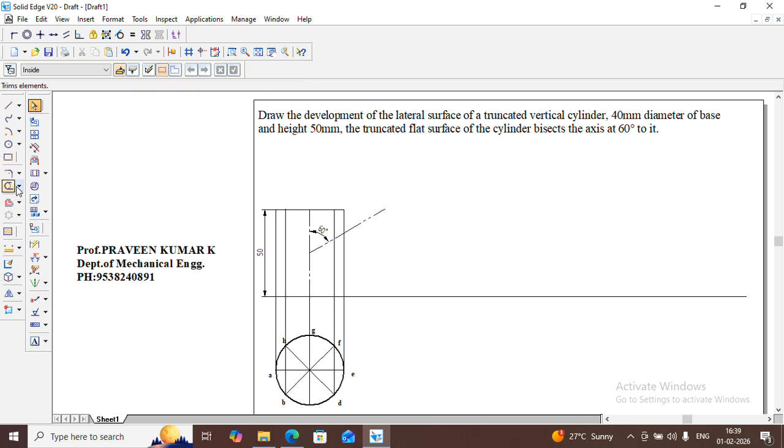Let's move on to the extend command. I'll extend this like this. Okay. So now the extra lines, I'll trim the extra lines. I'm trimming these extra lines. Okay. Now these lines should be thicker lines.